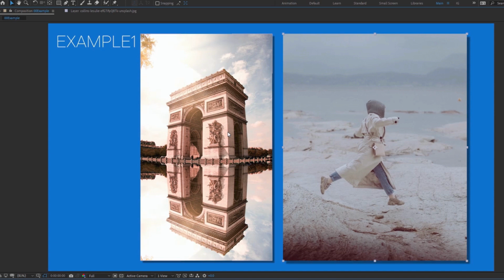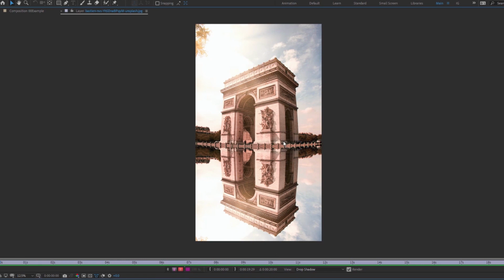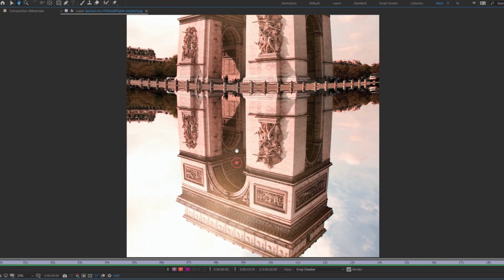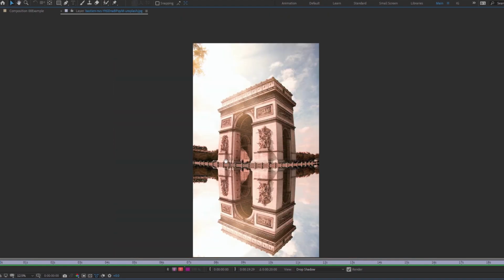The first thing that you must ask yourself is, can I isolate the main subject in this image? That's the basic question that you have to ask yourself. So let's begin with example 1. This is the first example that I want you to see. Now, what do you think of this image?